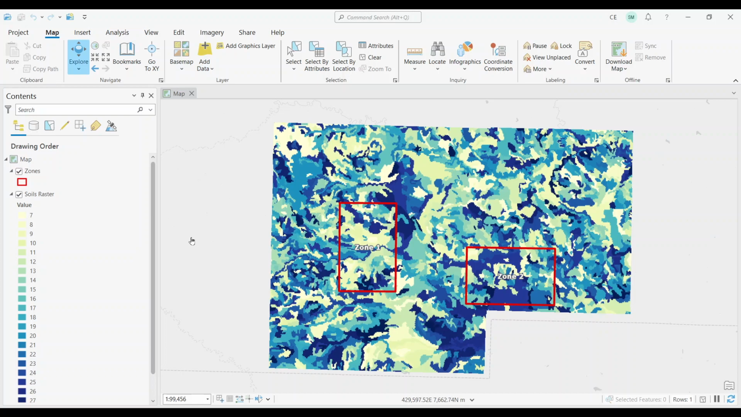In our map, the base layer is a soil moisture raster. Dark blue means more soil moisture, whereas yellow signifies less soil moisture. In this map, we also have two zones. We have Zone 1 on the left and Zone 2 on the right. So I'm going to use the Zonal Statistics tool to calculate the amount of soil moisture in these two separate zones. All right, let's give it a try.